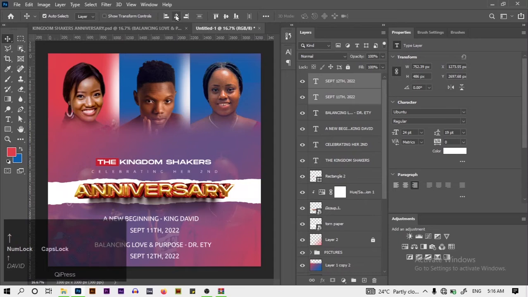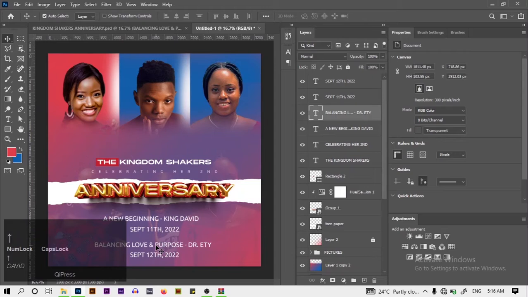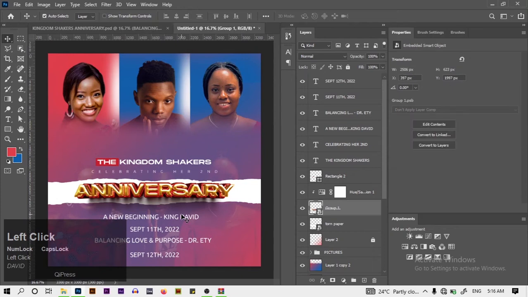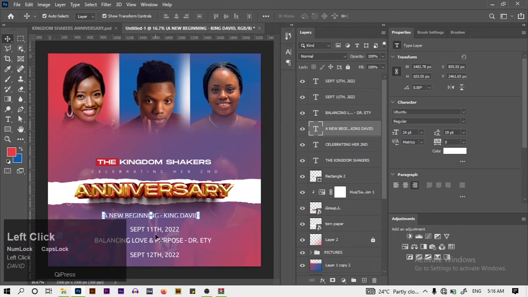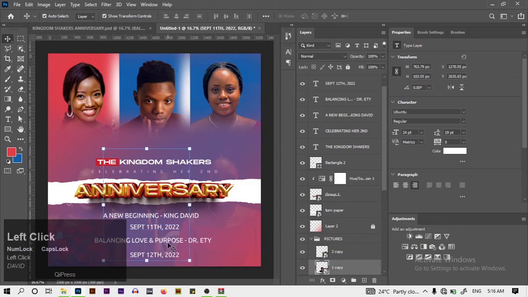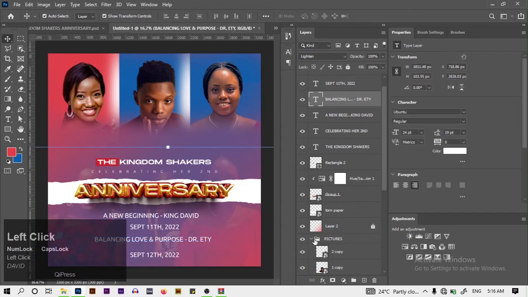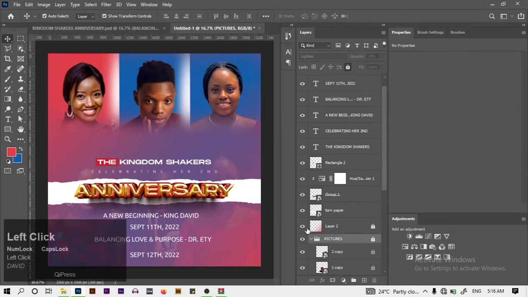Let's move this up. Move this one up. Move this one up here. Select it. Let's show transform controls so that you can see what you're moving. And let me lock this pictures layer so it doesn't get affected by whatever I'm doing.